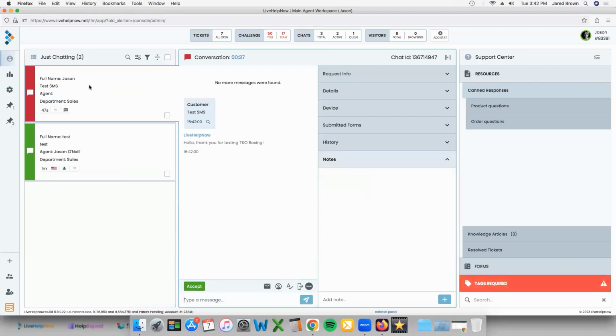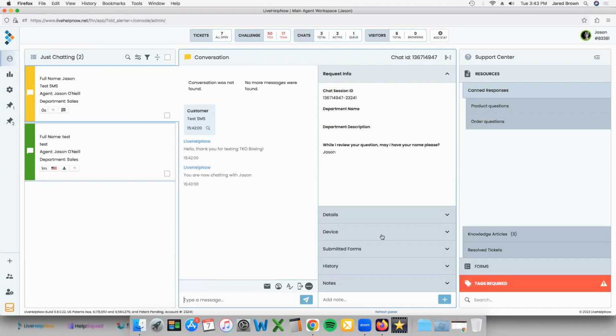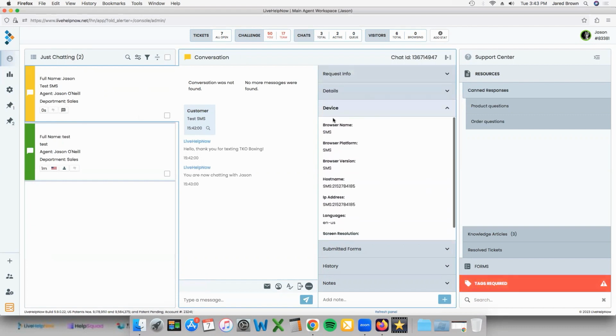Okay, perfect. Well, here's an SMS chat. So when an SMS comes in, there's two indicators. One will be this little SMS icon right down here. And then when you go in and accept the chat, under device, it's going to say SMS a lot. It's going to have their number as well. So you have the little icon here, and under device, it'll be a dead giveaway.